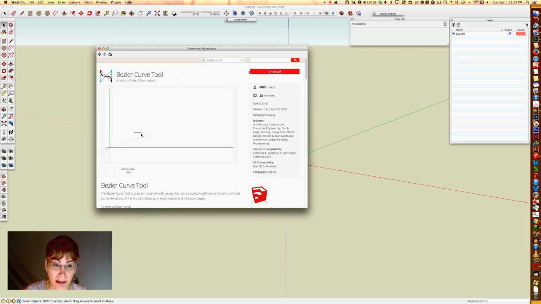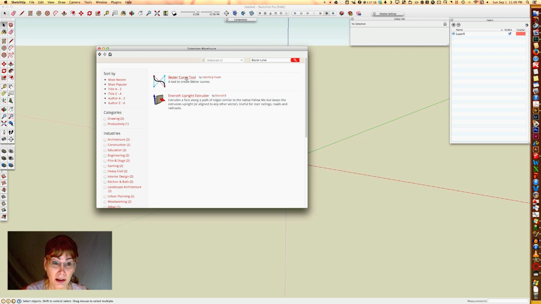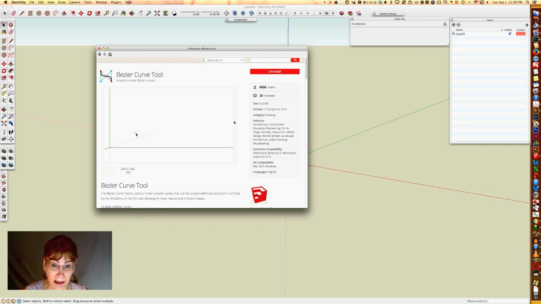One of the things you want to get is this Bezier curve tool. That came up because I was looking at it previously, but just type in Bezier curve and do the search, and you'll see that pop up here. So install that. It's super easy. All you do is click install. It's already in mine, so it says uninstall, but we'll show you how that's being used.